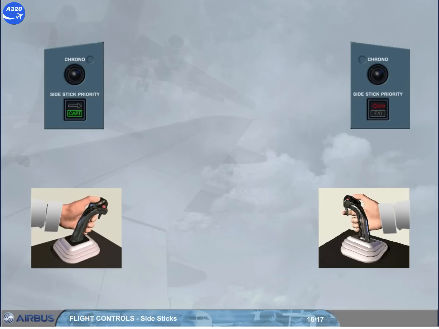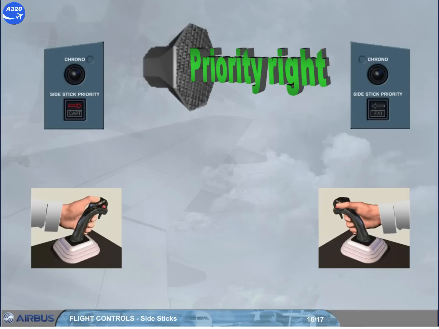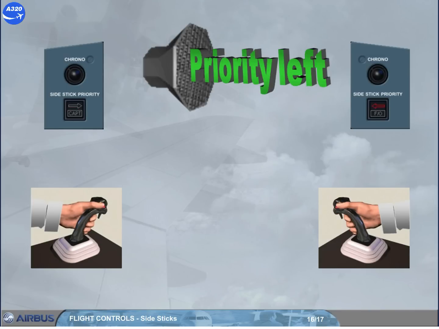The green light goes off when the other pilot has returned his side stick to neutral position. However, a pilot can reactivate the deactivated side stick by momentarily pressing on either takeover push button. The related red arrow goes off. If both pilots press their takeover push buttons, the pilot that presses last gets priority.